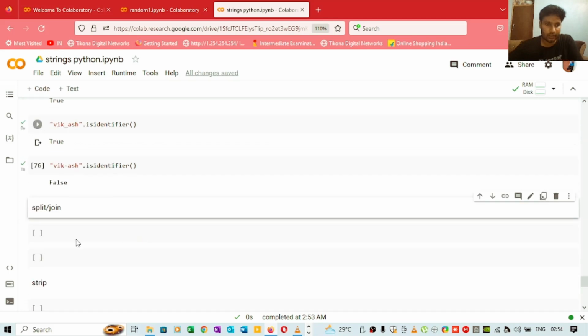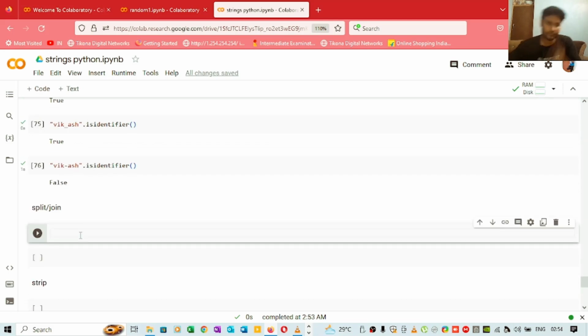So now we will see split and join. We will see split. What split does is, suppose we have this string. Let's say we will reduce the length of the string.